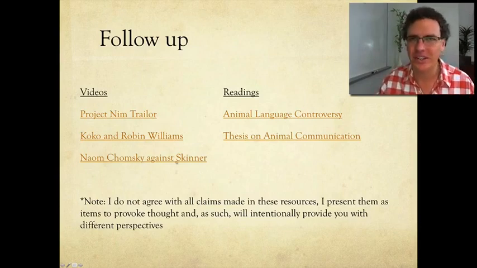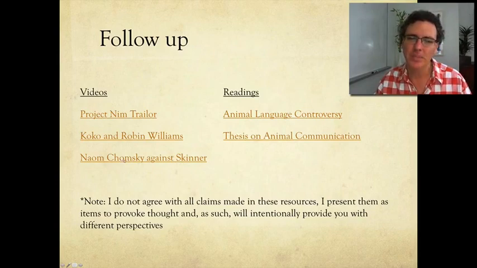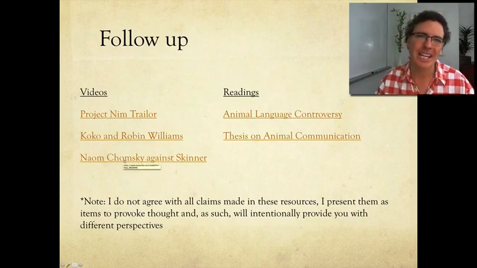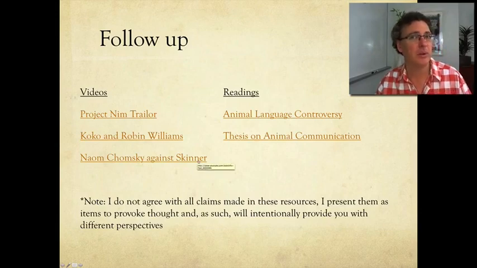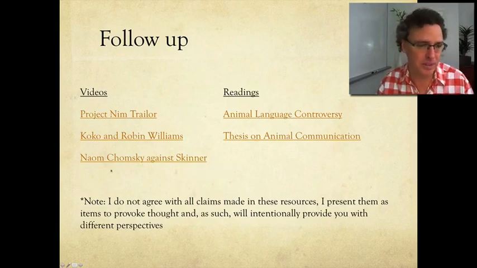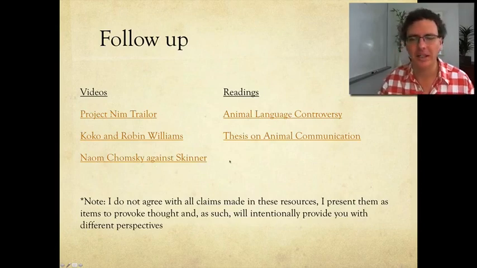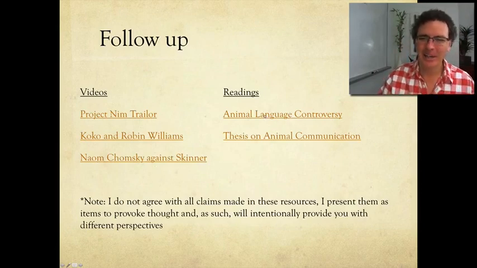Noam Chomsky and Skinner kind of debating each other. Noam Chomsky being a much more genetically inclined, innate inclined kind of guy, and Skinner, of course, being much more about the environment and the environmental influences. So a little bit of a back and forth between them, which is fascinating, at least if you're a geek.